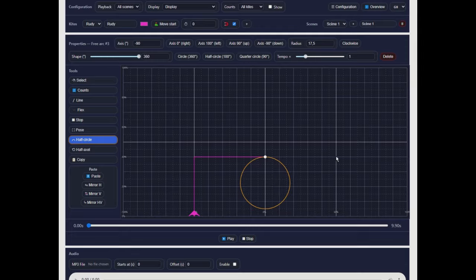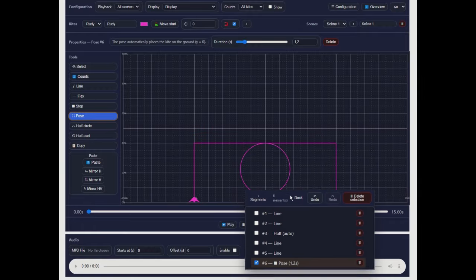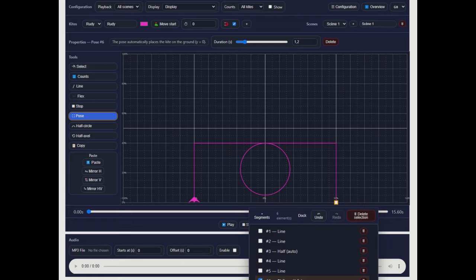We need to go straight line up to this corner, so I use the line command again. I click it here. I created another element. Then I need to go down to the ground and use the pause button to indicate that we want the kite to land right here. Right. So we have created all the elements. In this screen here, you'll see listed all the elements we have created, the lines, the circle, the half circle, another line, and then the pause, right?